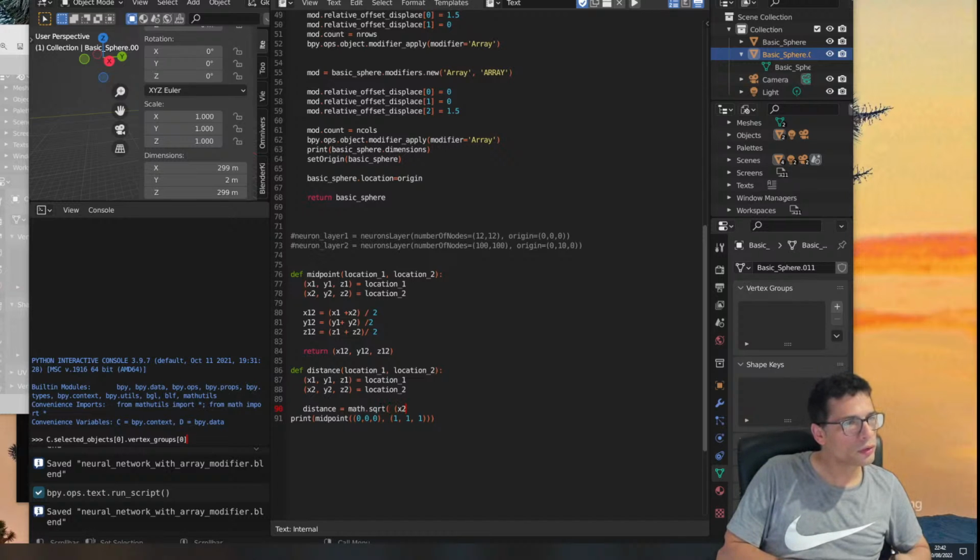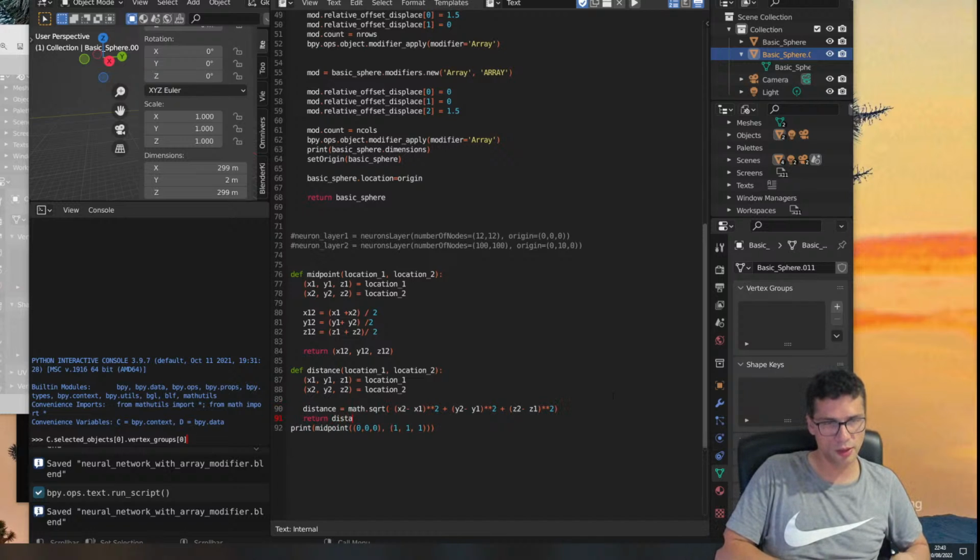and then we have x2 minus x1, and then we have this is to square, then we have plus, then we have y2 minus y1, and I'm going to do this like that. So y2 minus y1, and then z2 minus z1. Okay, and then we have to close the brackets, and that should be the distance. Then I return the distance.